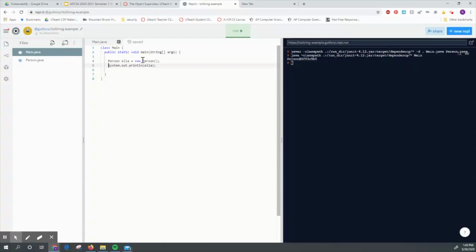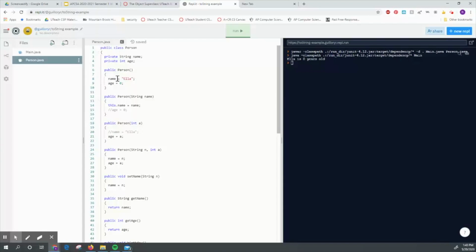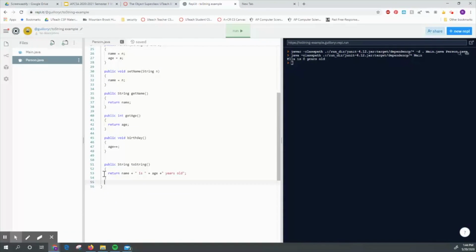I'm not going to change any of this code. I'm just going to run it again. Now when I run it again, you see that it gives me Ella is 0 years old. Is that what I should have gotten? Well, since I called the default constructor, the name should have been Ella and the age should be 0. And it should print this. The toString is telling it to say name, which in this case is Ella, is 0 years old. And that's exactly what we got.